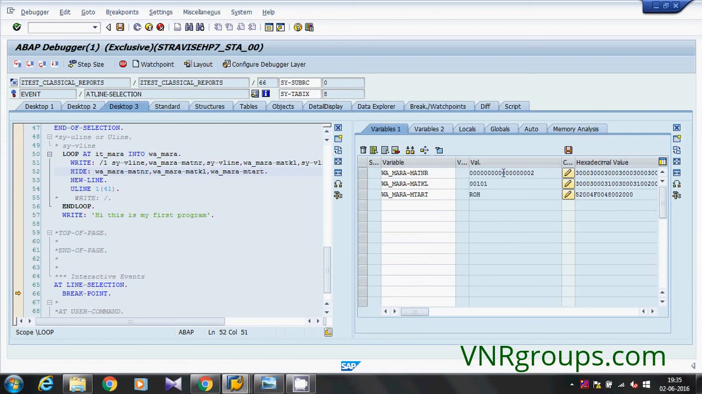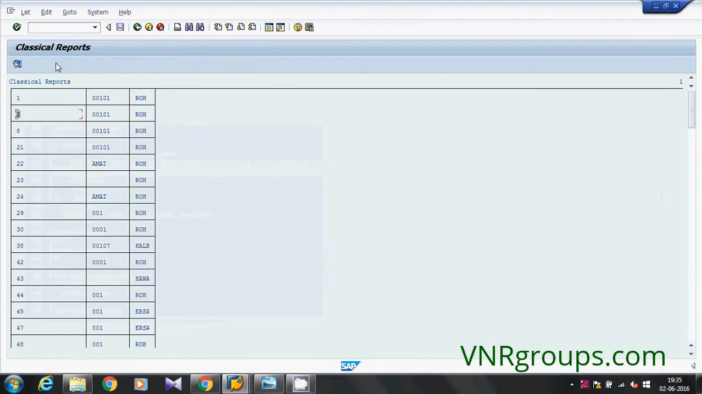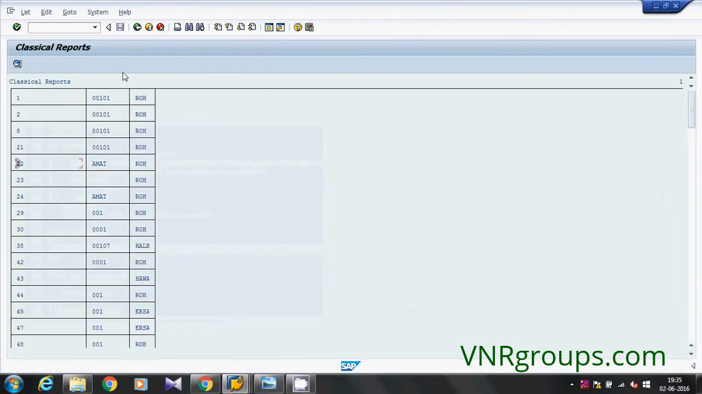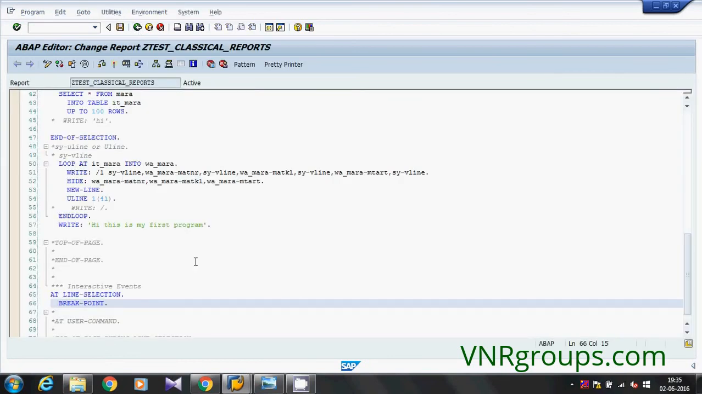So let's execute and check the next one. I'm clicking on 22. If you see here, the 22 has come. So this is one of the approaches to do the interactive reports. So let us keep the same and let us learn the two more ways that we can get the value we have clicked in the report.